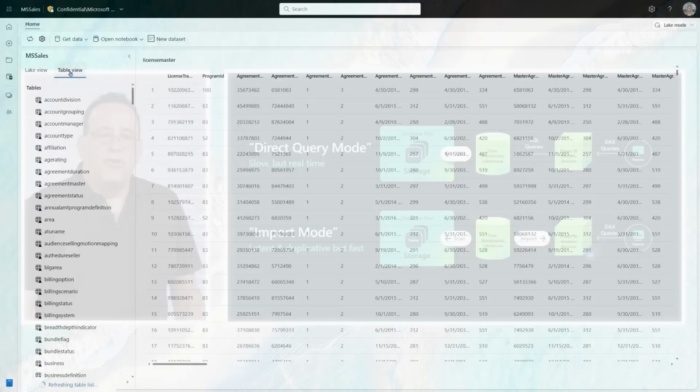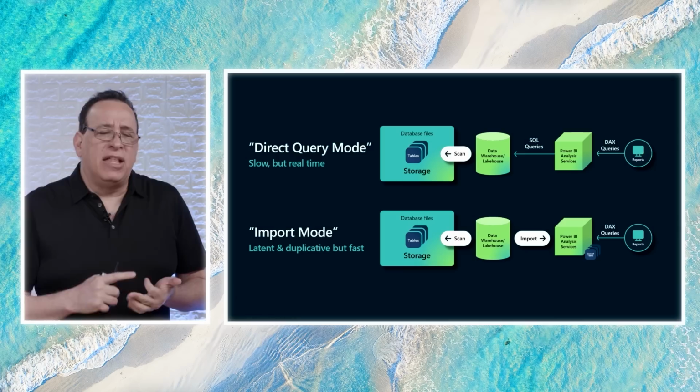So you start seeing the power of this one copy concept. You don't need to do copying of data, movement of data, loading of data to the data warehouse, import, export, importing into Power BI.